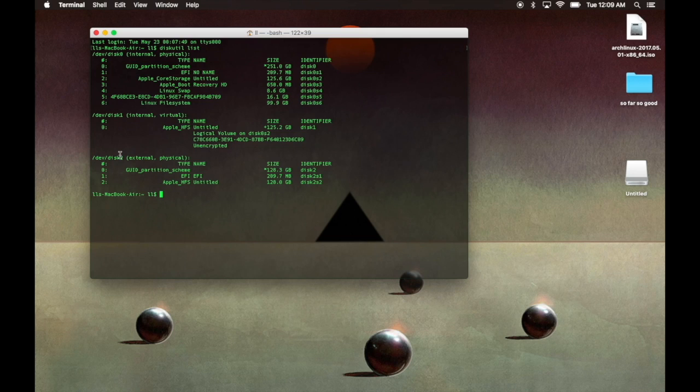We can see that the flash drive I connected is currently labeled as disk 2. /dev is the directory in which it's found. I believe it's short for devices. Next, we need to unmount the flash drive, which we will do by typing diskutil unmount /dev/disk2.